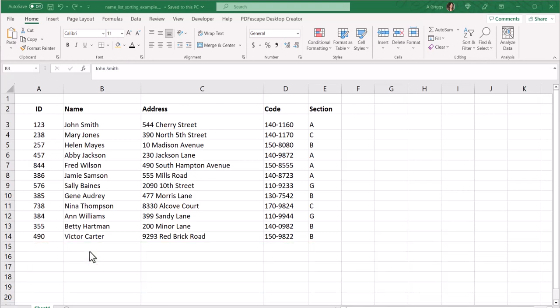Now I'm using Microsoft Office 365, but you can use these features in all versions of Microsoft Excel. They've been tested back as far as Office 2007. Let's get right to it.